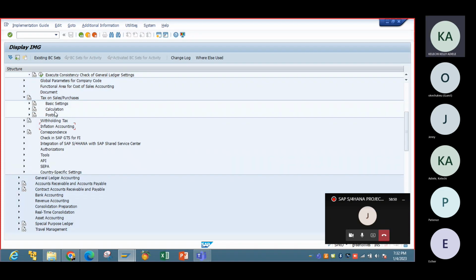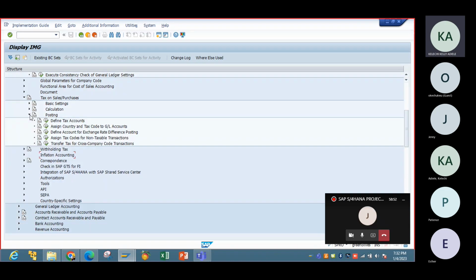So after working on the calculation, you work on the postings. So we have defined the procedure in the basic settings. We have defined the tax codes where we assign the rates. The next thing is to define how this tax will be posted, which is the FI, which will be related to the GLs. So I'm going to go to define tax accounts.